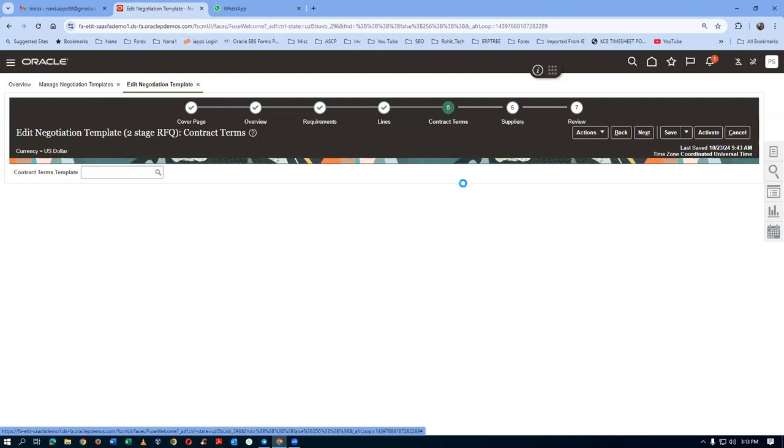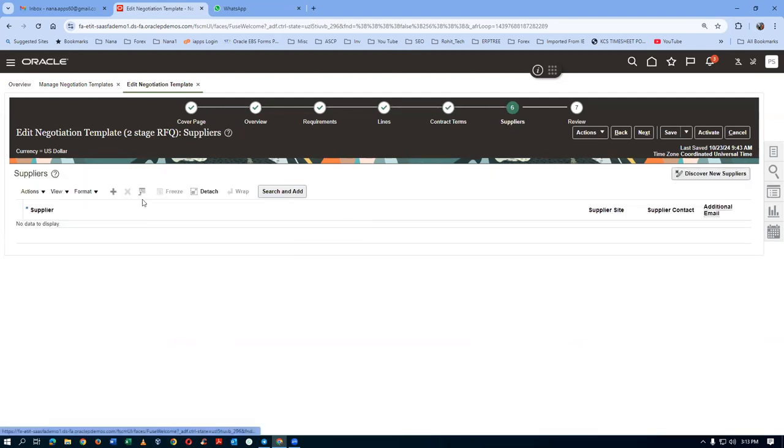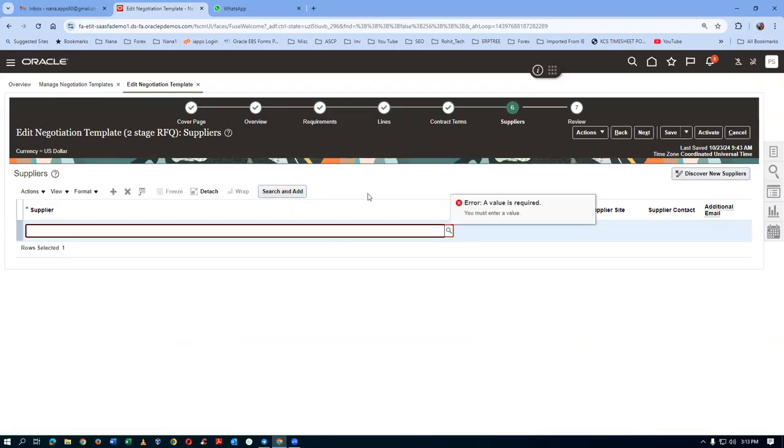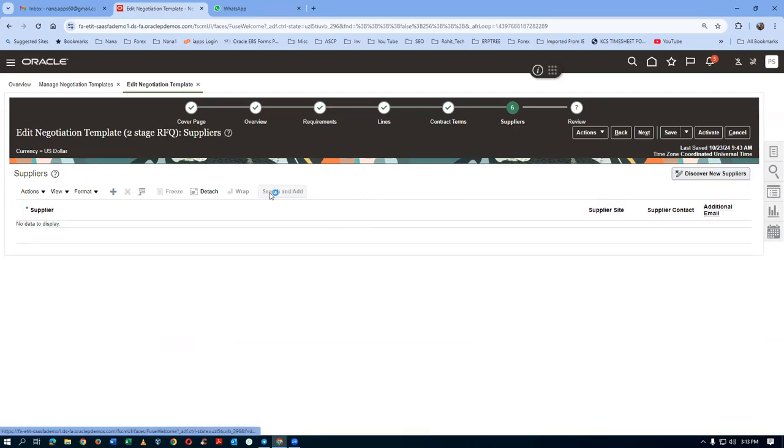So go to the supplier. If I click on the suppliers, let me add two suppliers. Now, click on plus. Now, I have no query for the supplier. So I already created two suppliers. Now, if I click on it, select and add. So click on the select. Now, delete it. Delete the line, and then click on select and add. Let me select two suppliers. So I got two suppliers here.